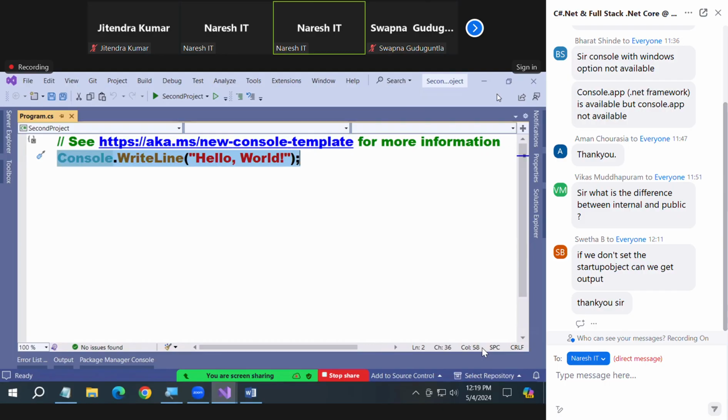Understood or not? But don't forget, this feature works only when your project has only one main method. If a second main method is present, this will not run. Are you clear? If you want more information on it, there's an article above, see the link there. Click on the link, guys.